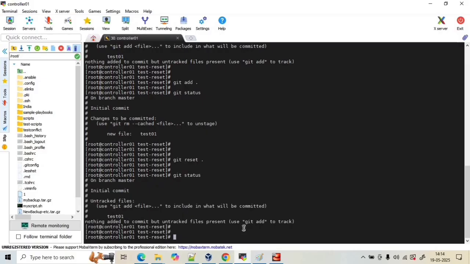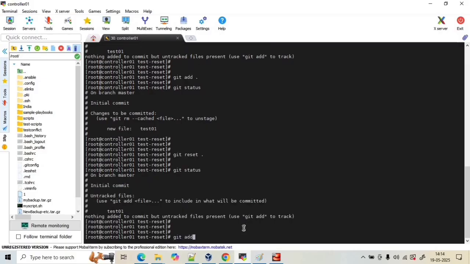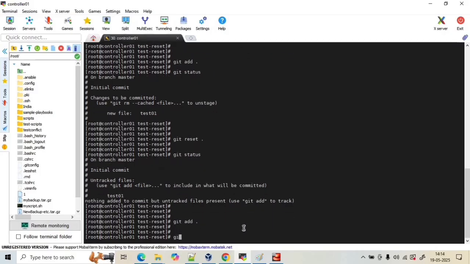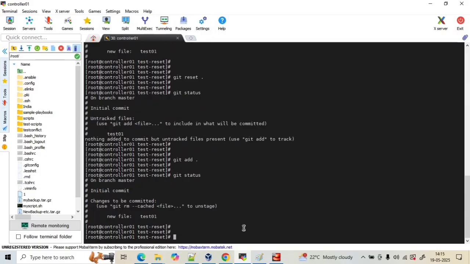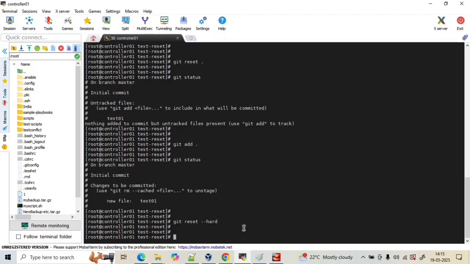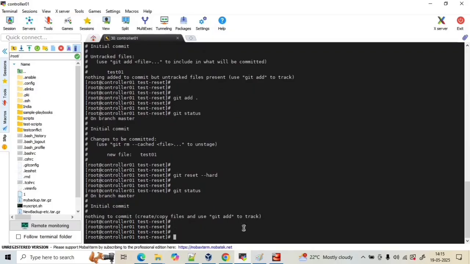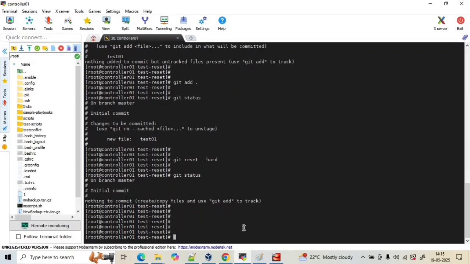Now let's do one thing. Let me add this into the staging area again. Let's see the status. Now it's moved to the staging area. Now I am going to remove this from both the workspace as well as from the staging area. Let me write the command, git reset --hard. Let's check the git status. Nothing is there. It's cleaned everything here.